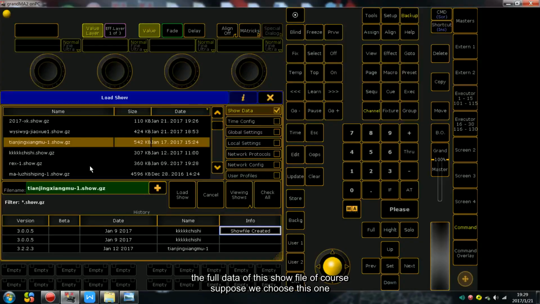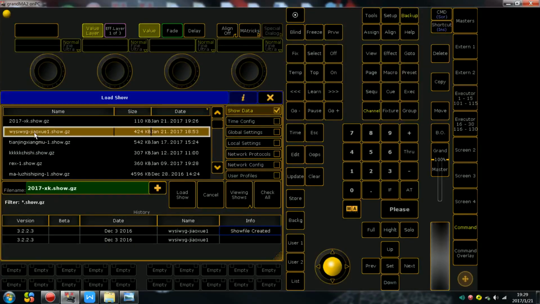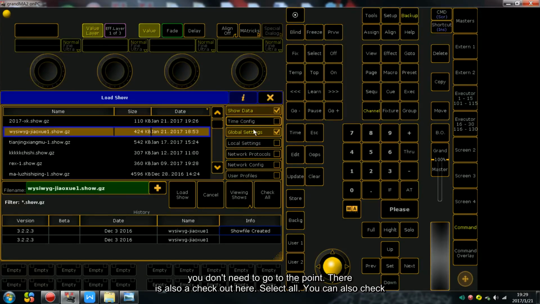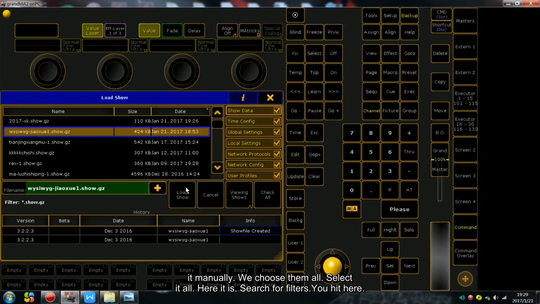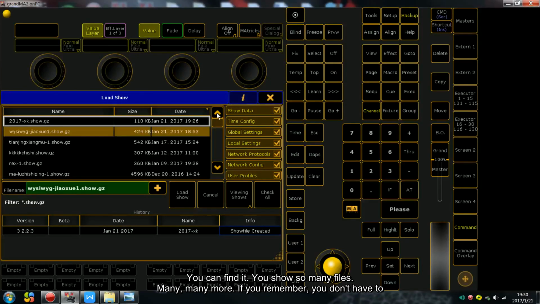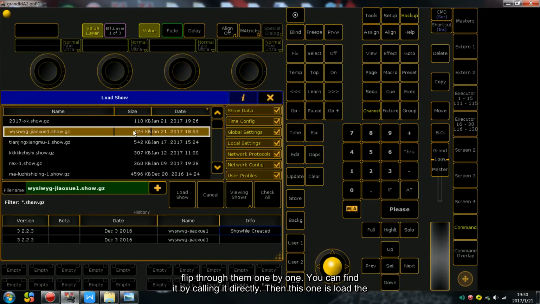Of course, suppose we choose this one. We hook it off. If you tick it, you don't need to go to the point. There is also a checkbox here, Select all. You can also check it manually. We choose them all. Here it is, Search for filters. You hit here, you can find it. You show so many files, many more. If you remember, you don't have to flip through them one by one. You can find it by calling it directly.